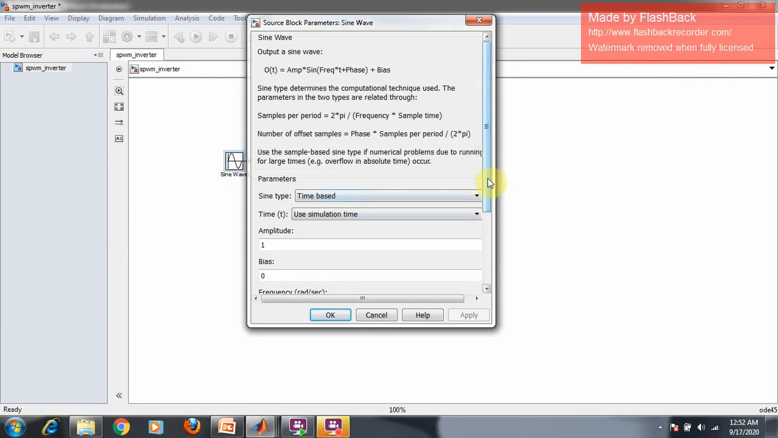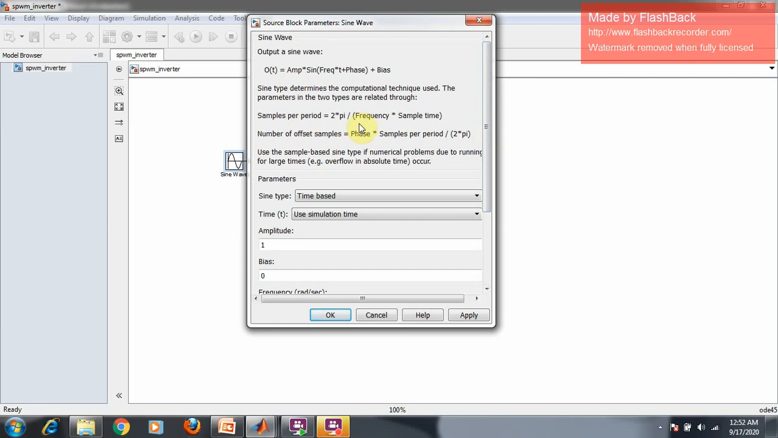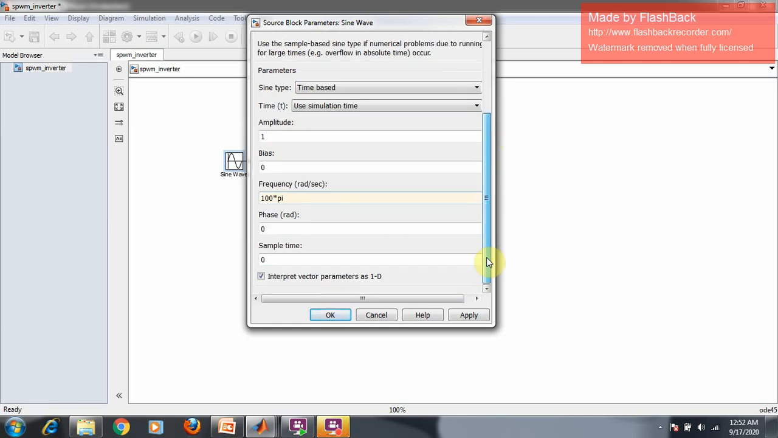Open this block. Amplitude is 1. I don't have any problem with the amplitude, but here I can change the frequency, and it is radian per second. So 100 into pi will be your 50 hertz frequency. You may go for details of it. You go through these instructions shown over here. You will get why 100 into pi is inserted, because it is in radians. And phase, I am happy with the 0 phase, so I'll apply here.